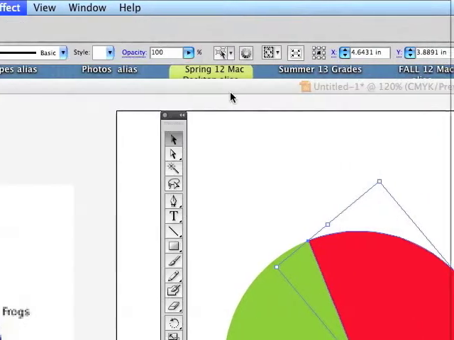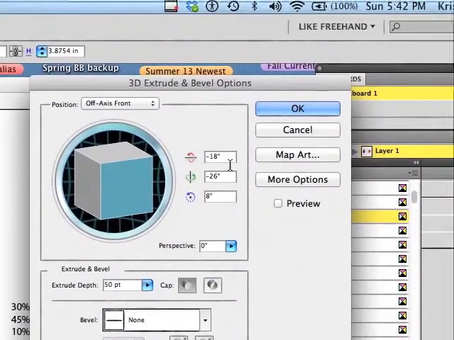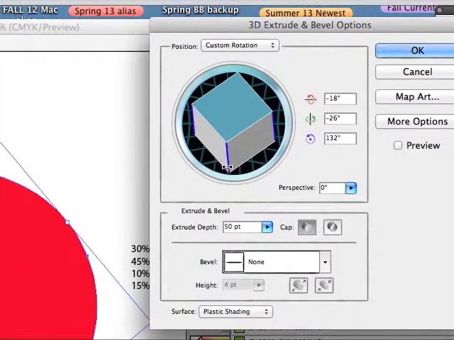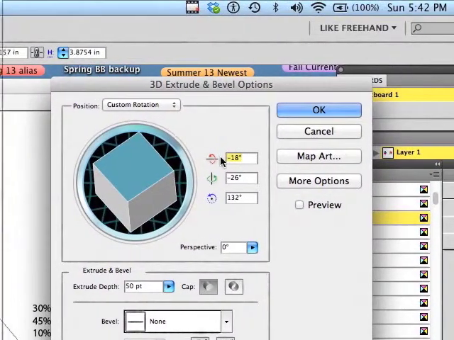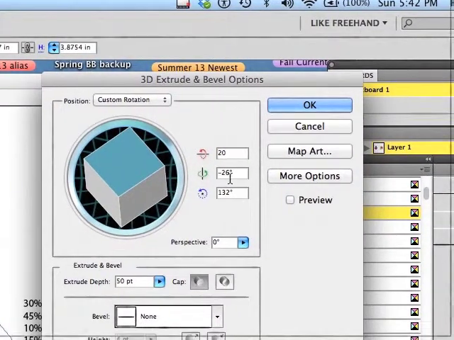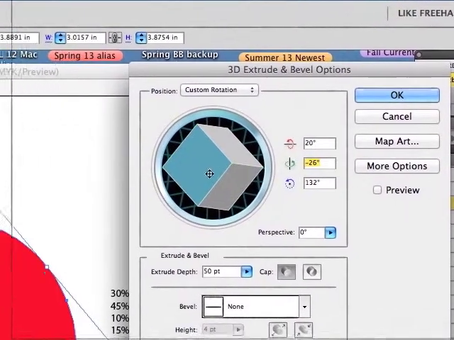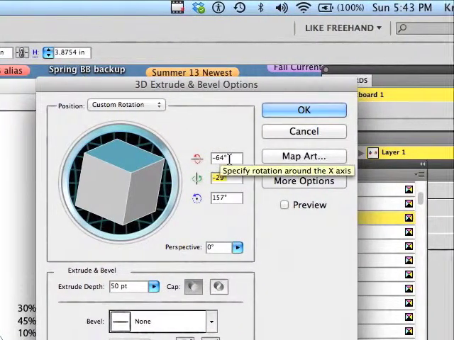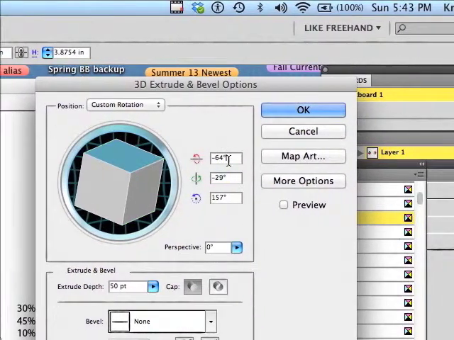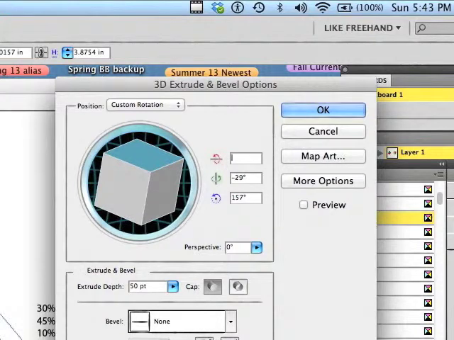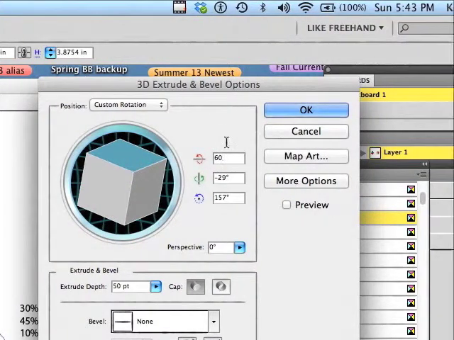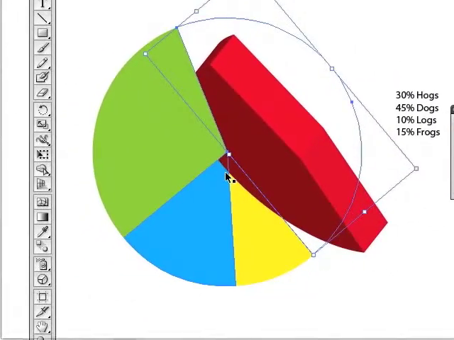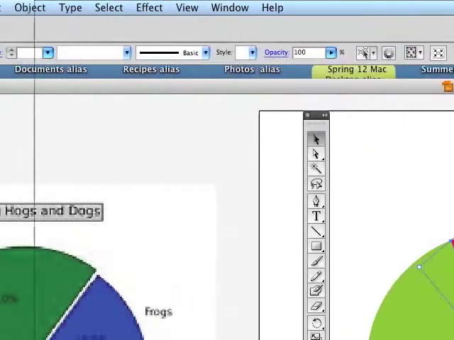3D Extrude and Bevel, and this time rotate this around, and we'll leave this at 20, and then, oops, I want it to be minus, that would be, let's try 60. Notice the pie chart is really going crazy here. So let's try another one.